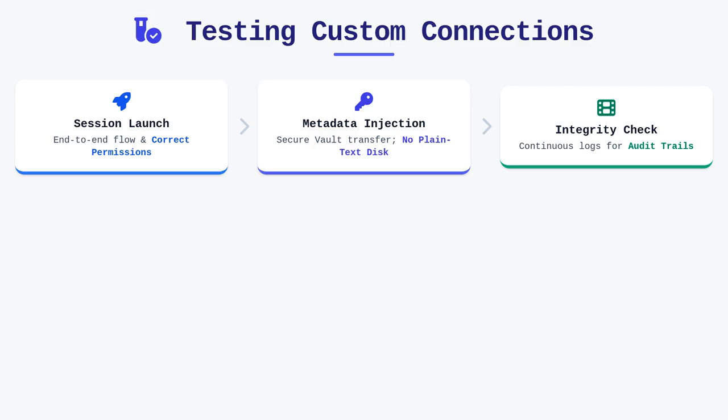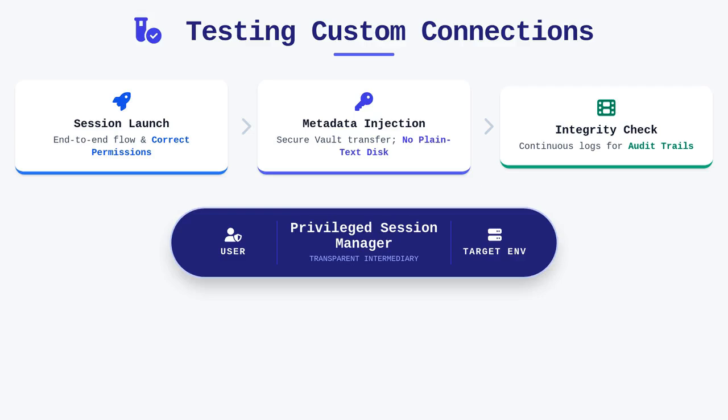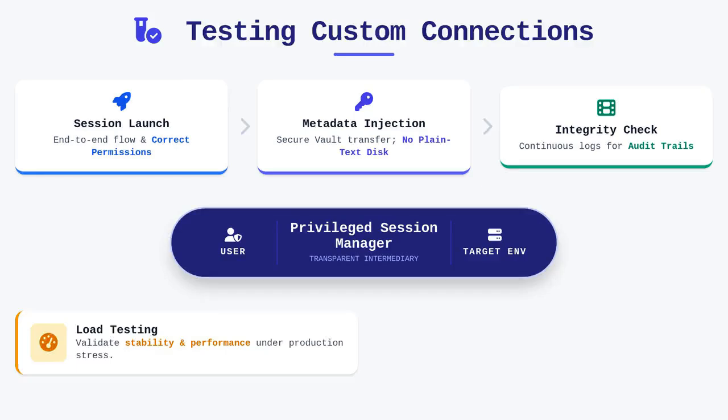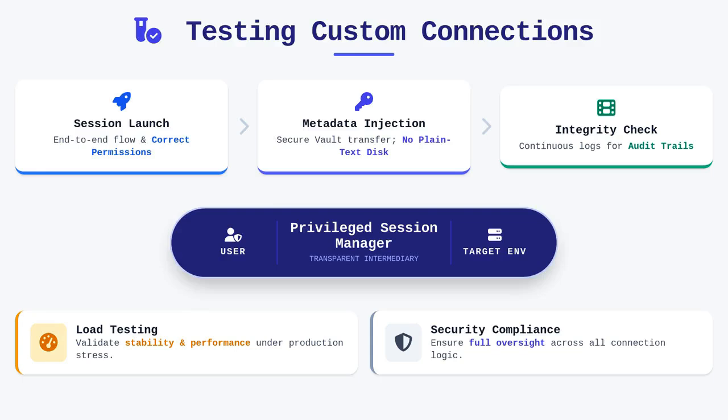If everything is configured correctly, the privileged session manager will act as a transparent intermediary, allowing the user to experience a seamless login while the underlying infrastructure maintains full oversight and security compliance. Verifying these connections under various load conditions ensures that your design remains stable and performant in a production environment.